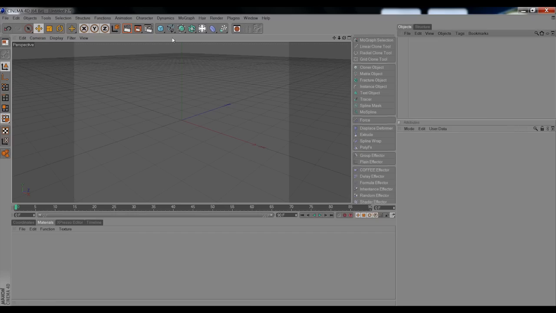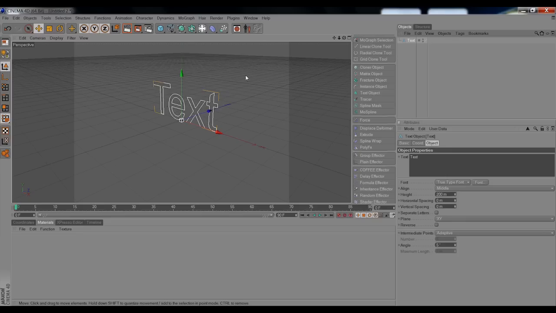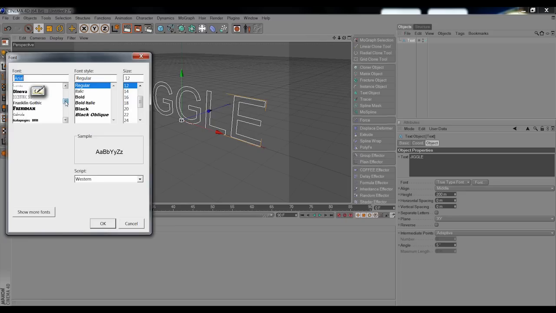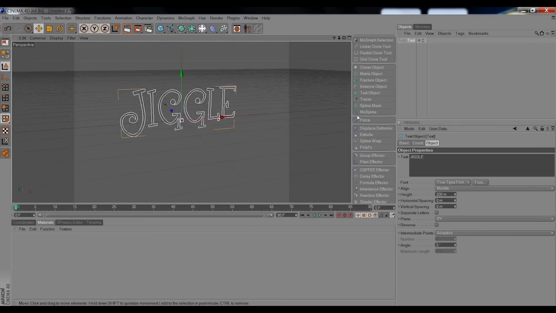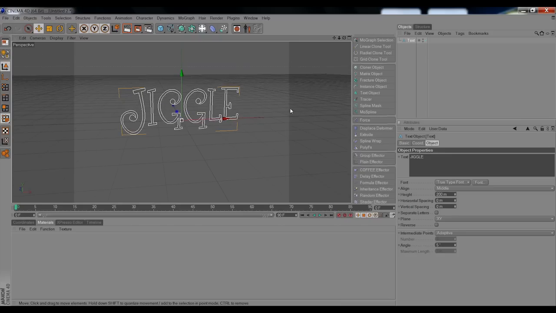The first thing we need to do is make a spline text object, and we're going to name it Jiggle. Great, awesome. Let's find our font. Grenouli. Okay, cool. Looks pretty girly and great, and that's what we want.